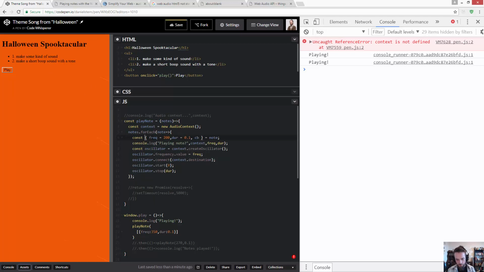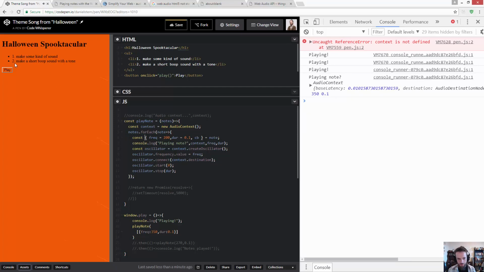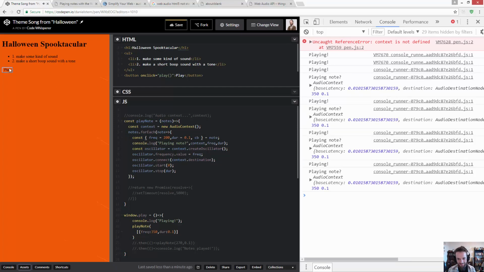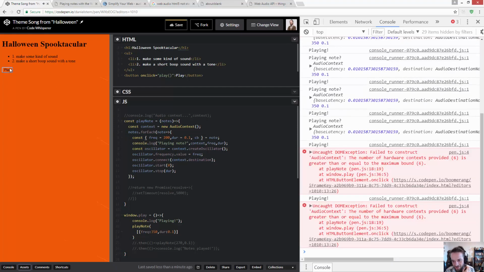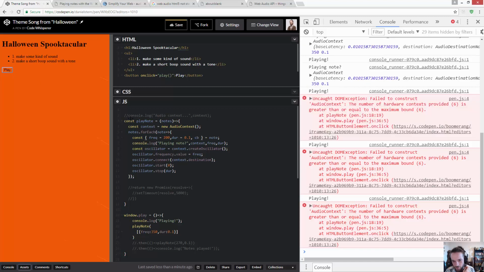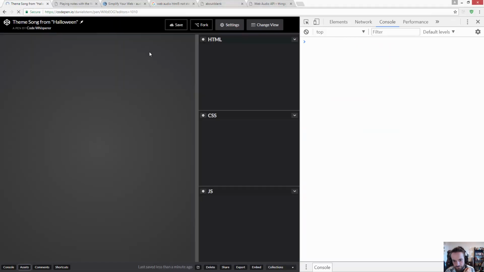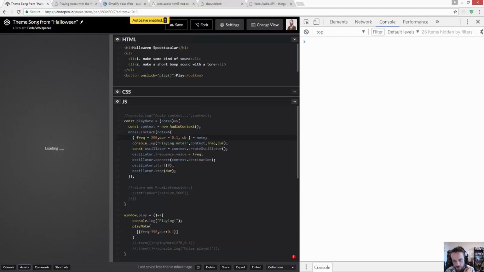I gotta say a const here. This is just making it crash. Hey, all right. So for some reason now it's working, even though it can only make a certain number of audio contexts. Once you play it 6 times, it just stops working. Which makes sense. Audio contexts aren't supposed to be recreated in this manner. God even knows why they are. Put a const there so it works.